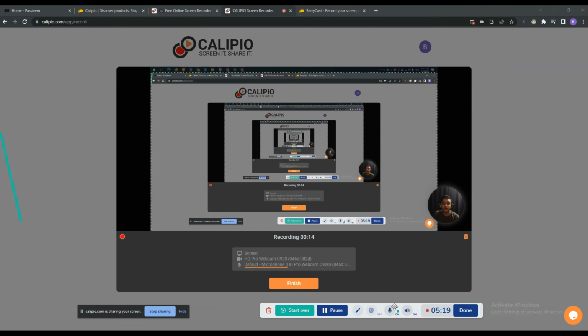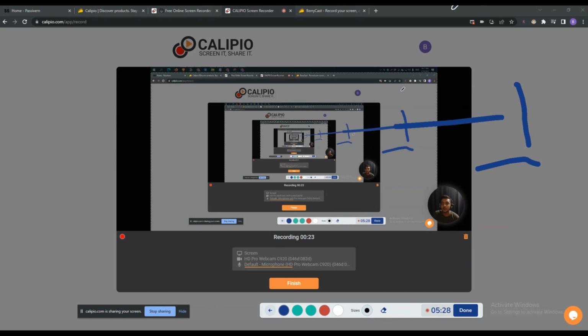Here we have a lot of options. Here we have options for start over and for pause. Here we have an option for a pencil. See, you can do these types of things here basically. I hope you get the idea.